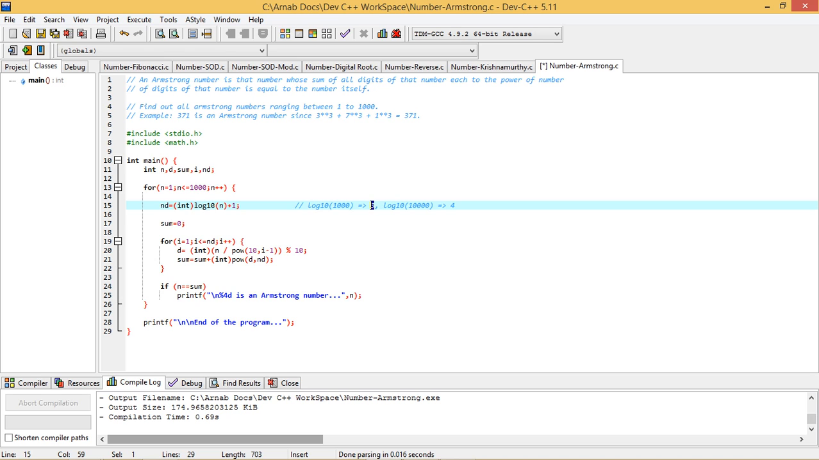If you take the integer part of that, I shall be left with 3, and if we add 1 to that, it becomes 4. 4 means 4 digits are there in the number. Here, how many digits are there? We have 1, 2, 3, 4, 5 digits. Log of 10,000 to the base 10 will be 4, and 4 plus 1 is 5. So the very simple formula is: log of n to the base 10, take the integer part of that and then plus 1, which gives you the number of digits, because this number of digits will be the exponent for each and every digit.